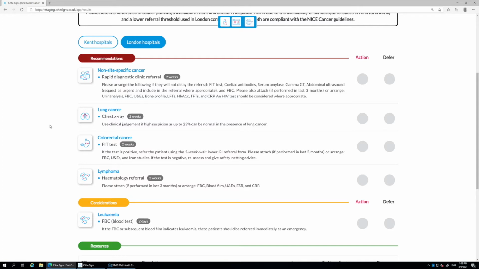Underneath each tumour type or pathway, you'll be shown whether to do a referral or a test or investigation, and next to that, a time frame. Now, we're all used to seeing a 2-week time frame next to our urgent cancer referrals, but you may not be used to seeing a time frame next to tests and investigations. But this is just reflective of what is in the NICE guidelines, and if you are doing these tests to exclude cancer, you should be following them up within a certain time frame that is often 2 weeks, but can be as little as 2 days.